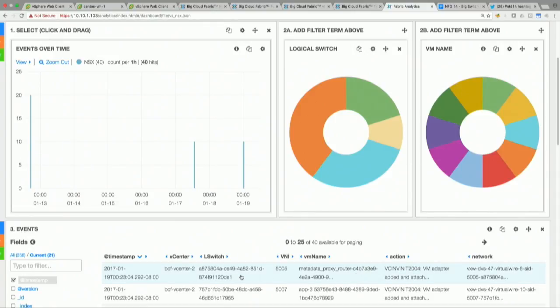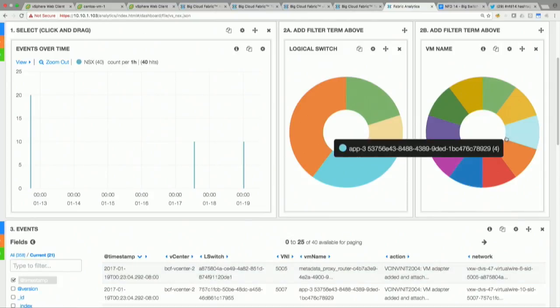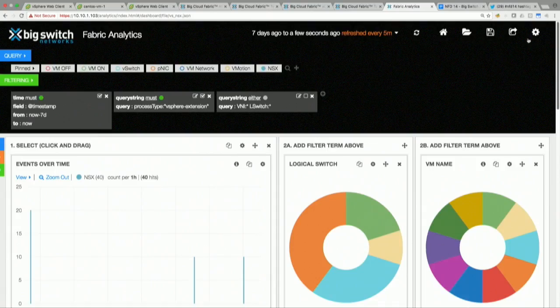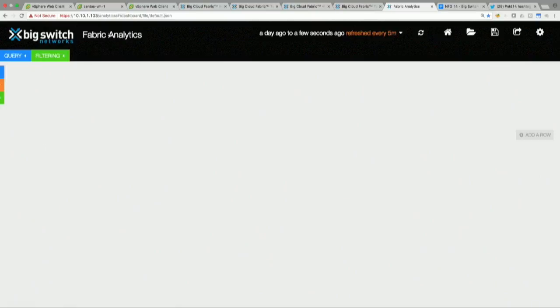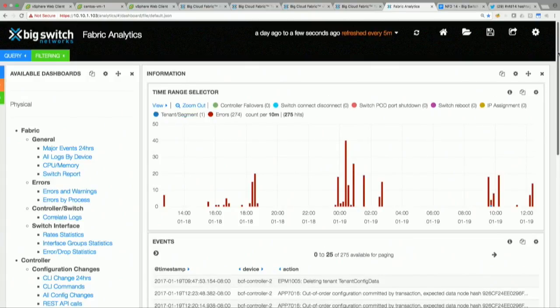Getting information like logical switch mapping to VNI to an actual virtual machine. Closing that visibility gap between the underlay and the overlay. The physical network admin can actually see what's happening on the overlay for the first time. And finally, in terms of forensics, I mentioned vSAN a couple of times.